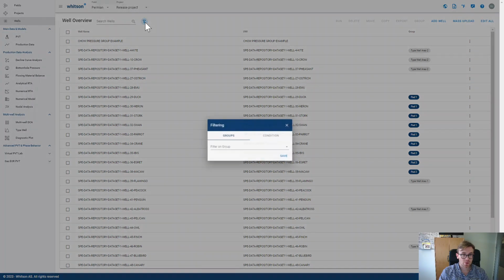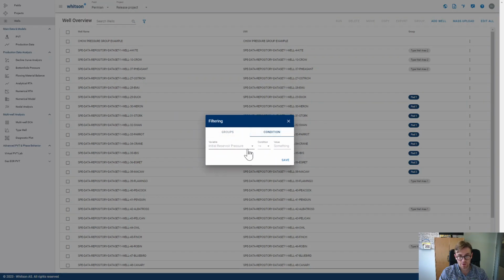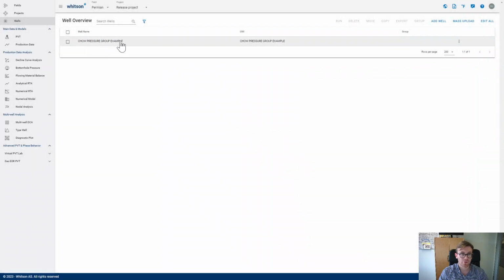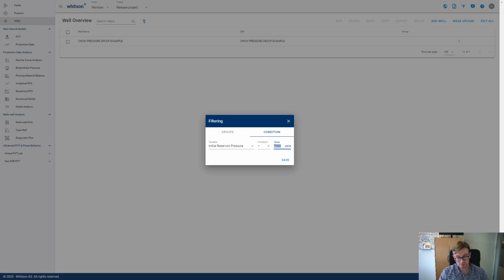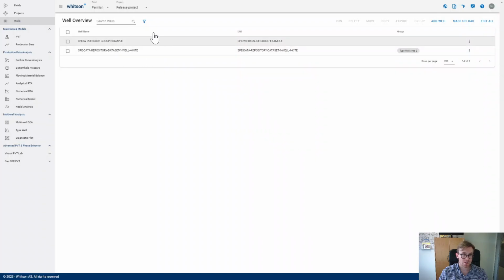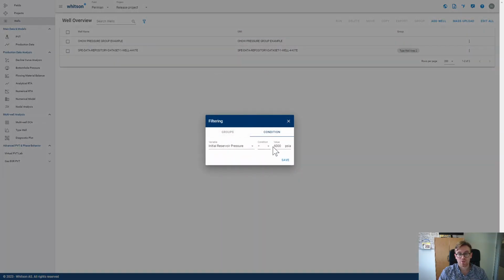On the filtering, you can also filter based on reservoir parameters. So you can use this condition right here and say, okay, I would like to filter on porosity or reservoir temperature or number of fractures or whatever. So if you would like to only see wells on the list that have a reservoir pressure higher than 8,000 psi, or let's say 7,000 for that matter, then you can click save, and the software goes in and filters for the wells with that condition. And if you want to change it, obviously you can do that. So that's another nice thing, that you can filter on a particular condition and not necessarily only on a group.